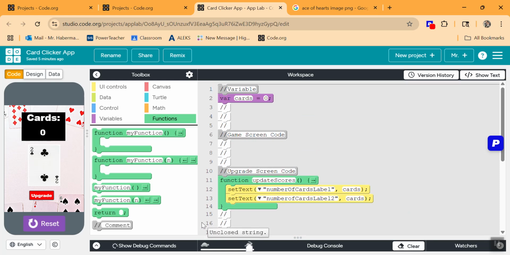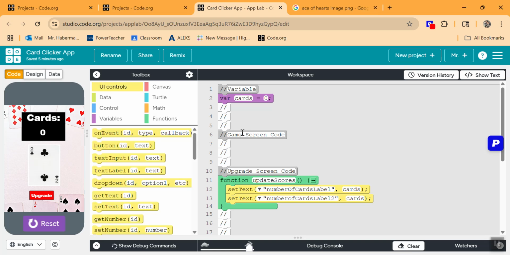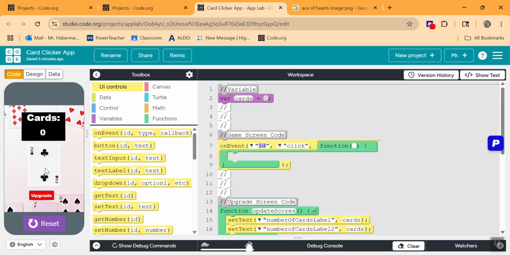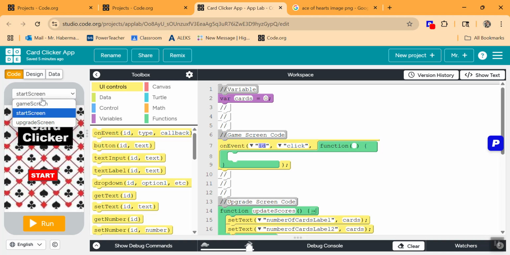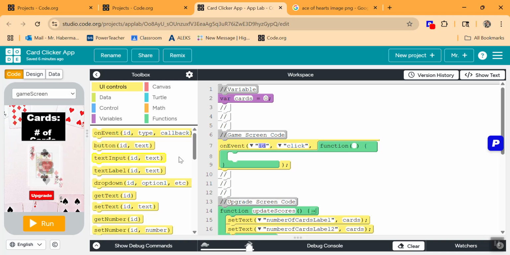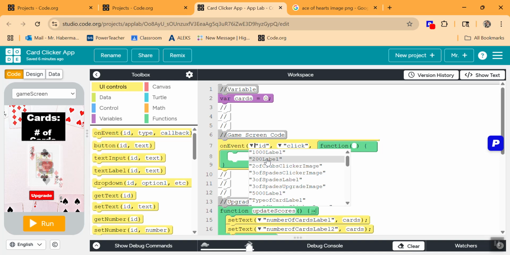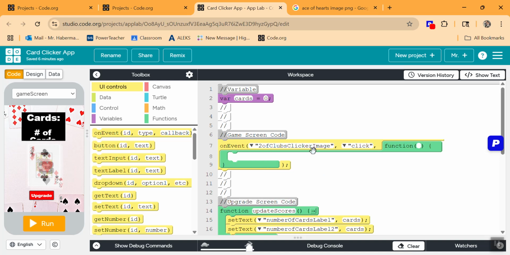In the game screen, we should have an image for them to click on. We are starting off with the 2 of clubs, so when they click on this, they should get points or cards, whatever it is you're gathering. So I need to create an event for that. And this is on the game screen code. So I'm going to drag out an on event. On the event that this image, let's double check, the 2 of clubs clicker image versus the upgrade image.